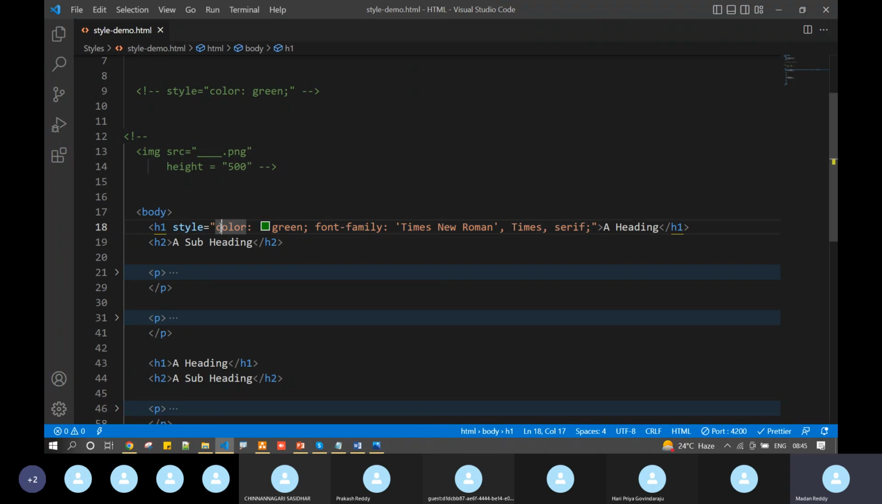When you're writing the style, keep in mind that the key and value are followed by this semicolon. I think it is a semicolon. One second, even I forgot the name of this one. Does anyone know what the name of this one is?